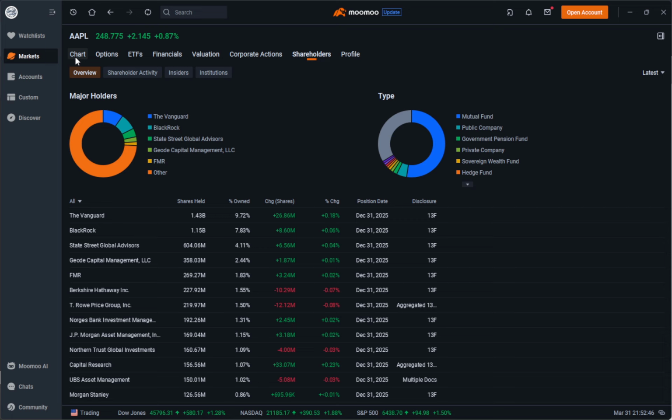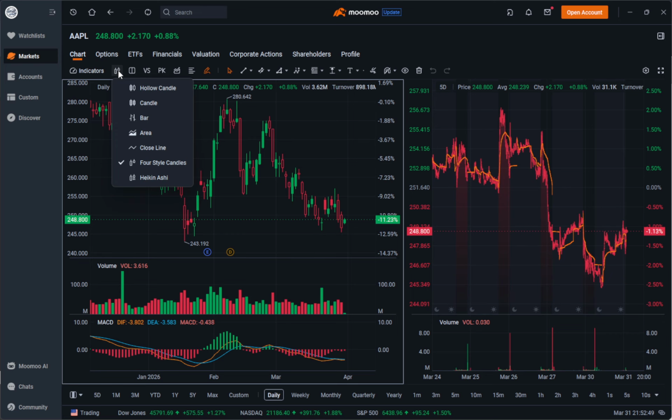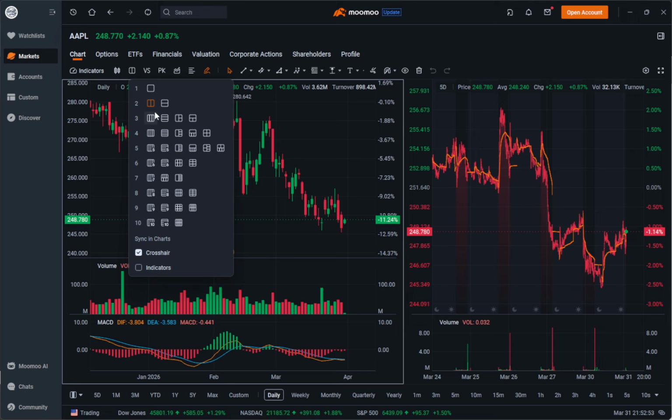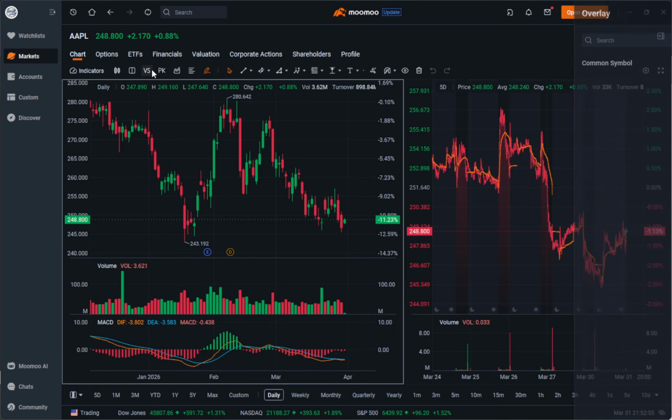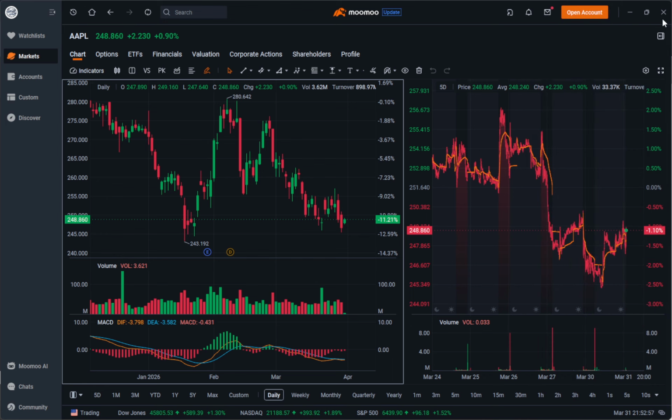Next, analyze the chart. You can switch time frames, toggle between candlestick and line charts, and add indicators like RSI, MACD, and moving averages. Drawing tools let you mark trend lines, support and resistance, and custom notes. There are over 100 indicators available, but start with a few you understand well. Keep charts clean and purposeful so you can read price action at a glance.